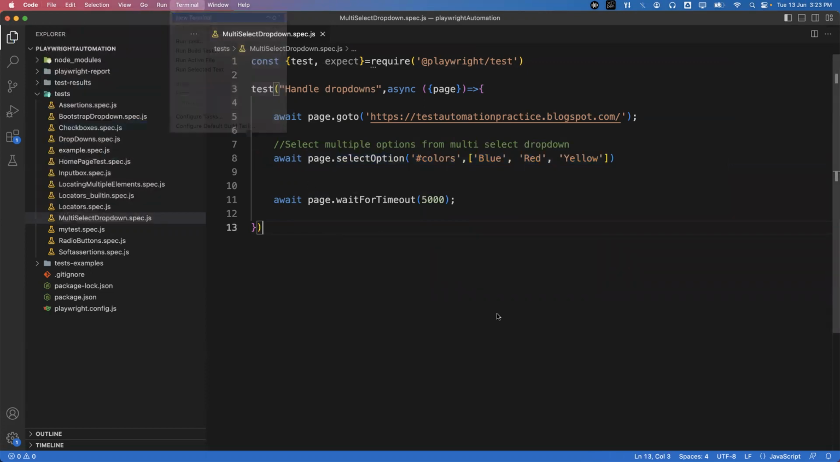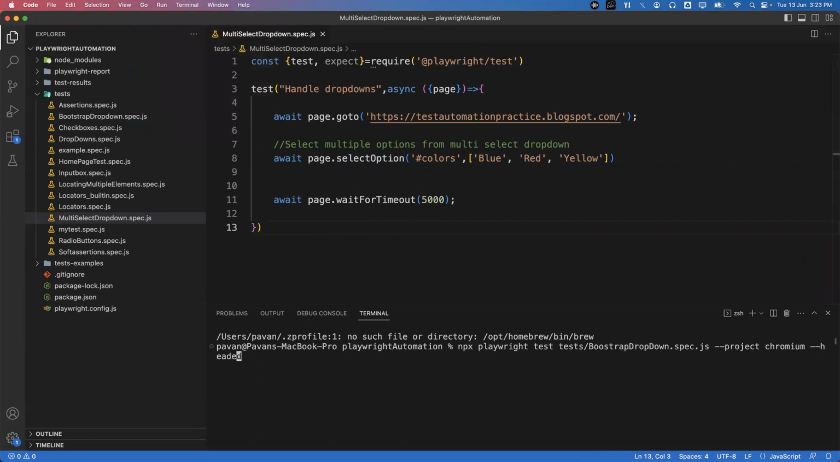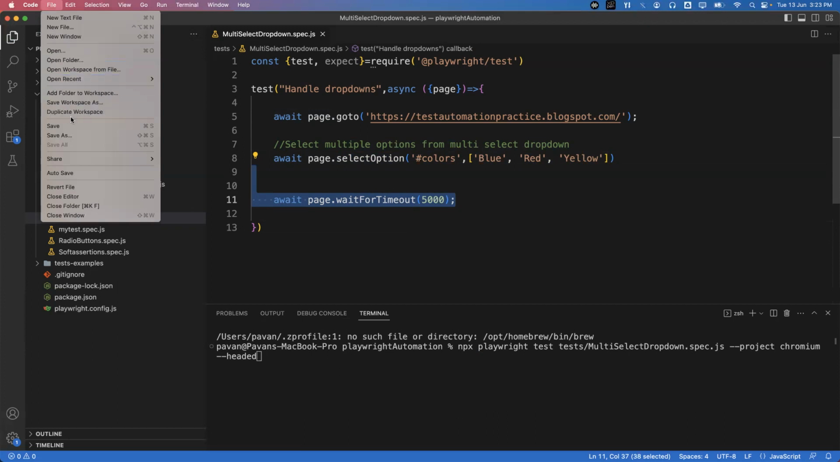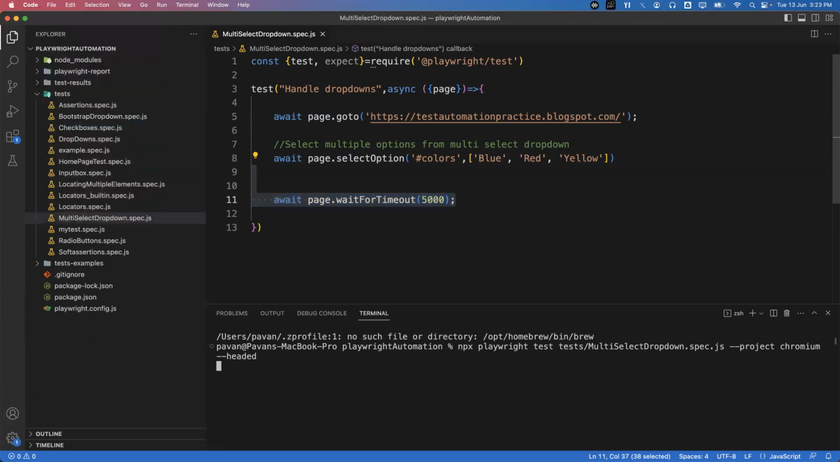So let me run this. I'm opening the new terminal, and then I'm just running the same test file. My test file is multi-select dropdown.spec.js, and I'm trying to run only on Chromium and in headed mode so that we can clearly see it. In the last statement, I put page.waitForTimeout, so that as soon as you select multiple values, the page will not be closed immediately. I just want to pause my script for some time so that we can clearly see what options have been selected. Now save the file, and then I'm executing this run command.